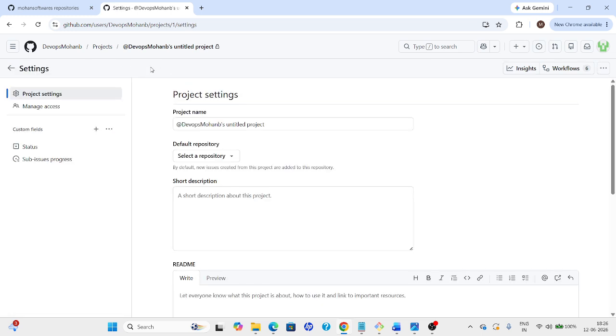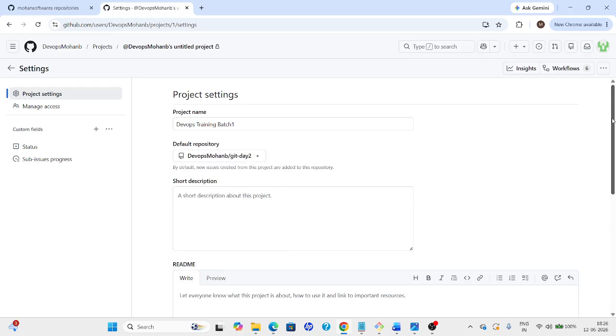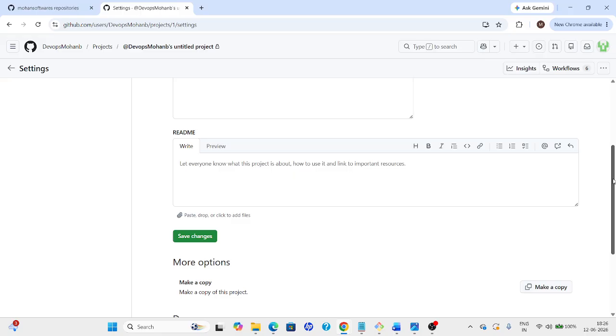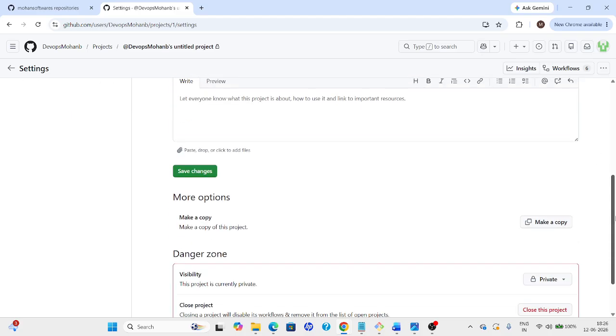Untitled project it is. I'm going to provide the project name: DevOps training batch 1. For the default repository, we can select whichever repository we want and it's going to add it, and we can write the description if required. Then we are going to save the changes.